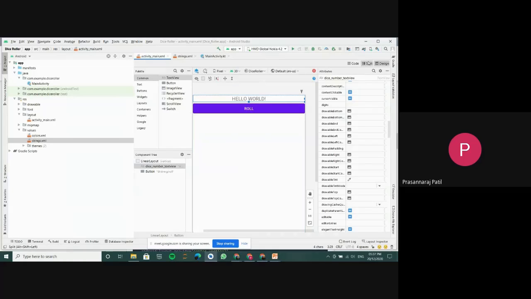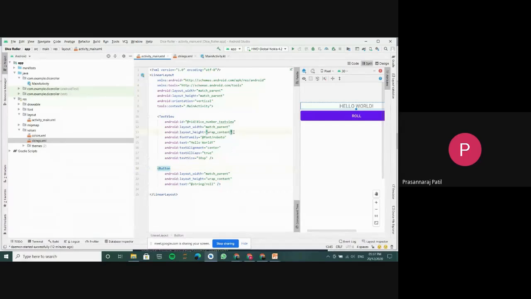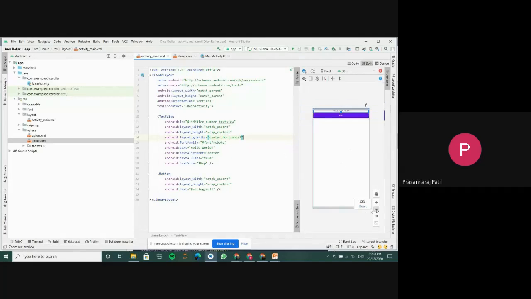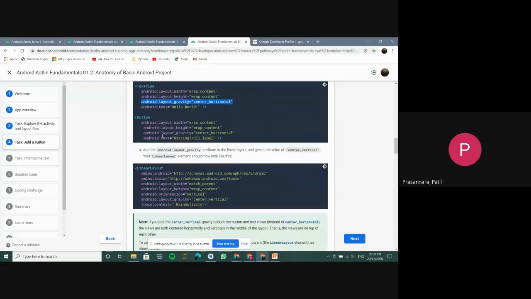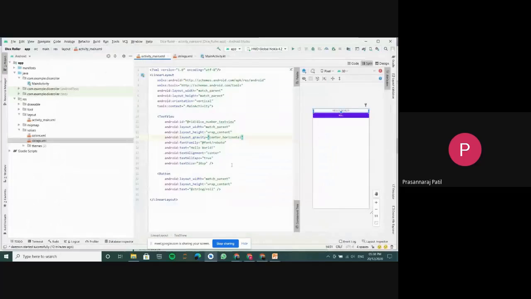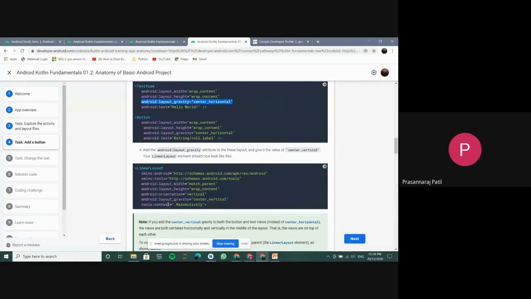So let's see. Center horizontal. Okay. Also, we will add it to the button. And also we will add it to the linear layout.